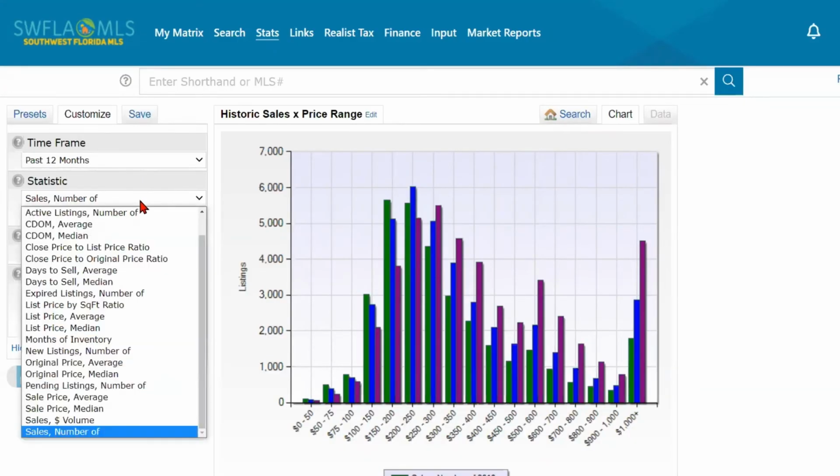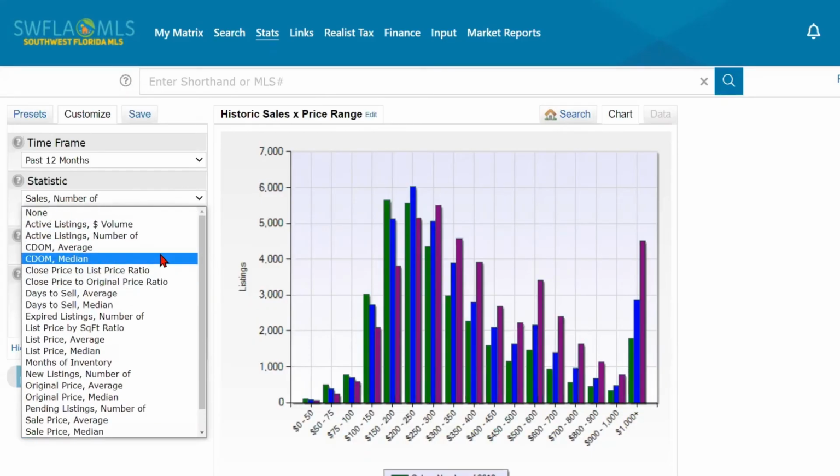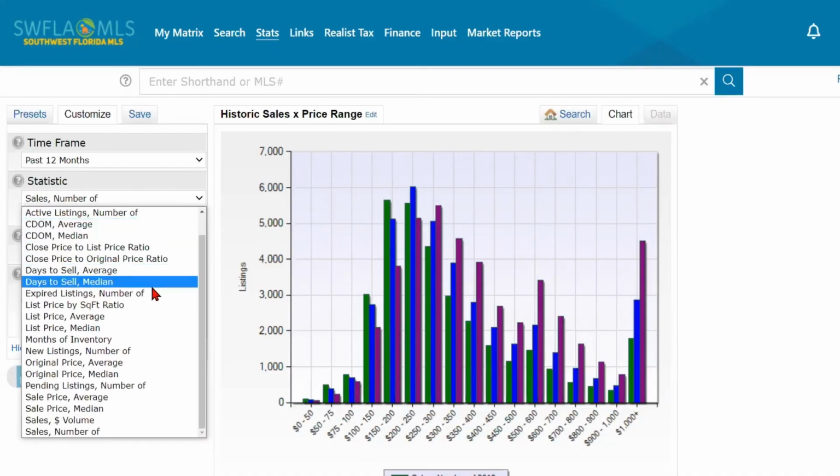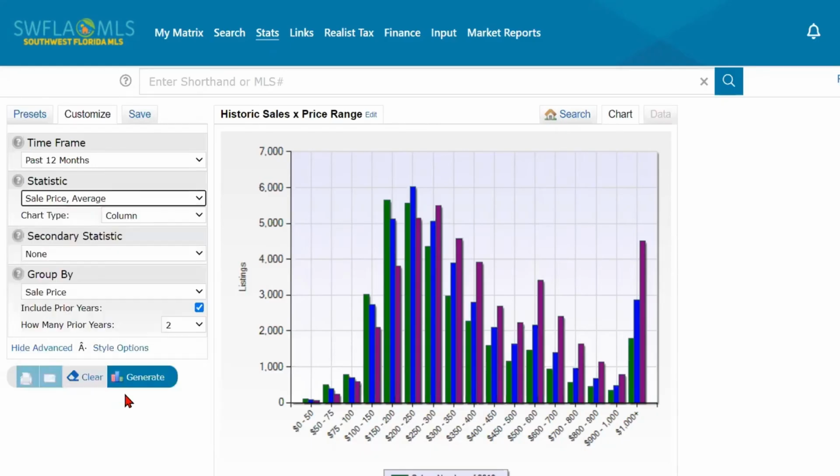Now, once I select my time frame, I'm going to select the stat that I want to look at. So you have the variety, you have the list you see here. You can choose to look at whatever you want to look at. I am going to select to look at the sale price average, and then I can choose what type of chart. And you see over here, this is the last chart that we used.